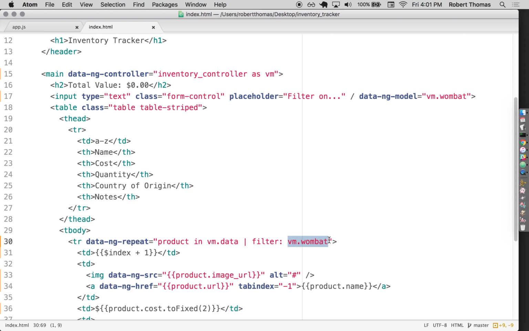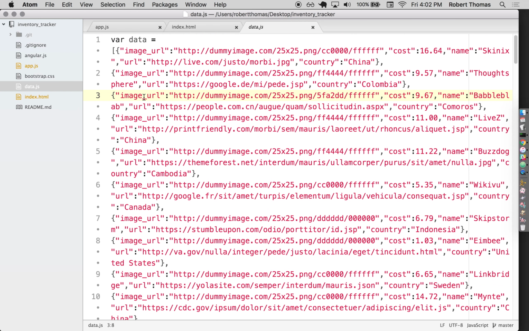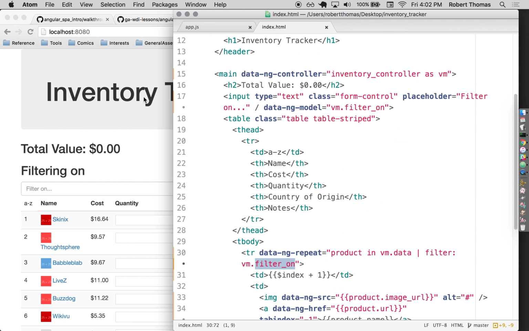This is just some random variable. This name doesn't matter. This name is important. This name is not important. And then the wombat has to be in common in those two places, but it doesn't have to be in our JS file. Right. Yep. filterOn is not in the JS file either. There's no filterOn in here. It's just a variable that I'm creating on the fly.